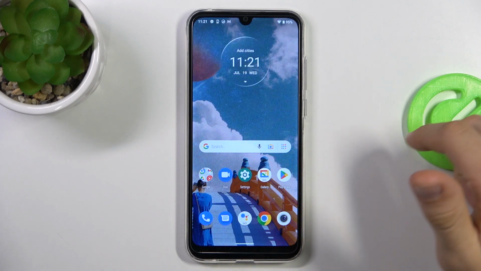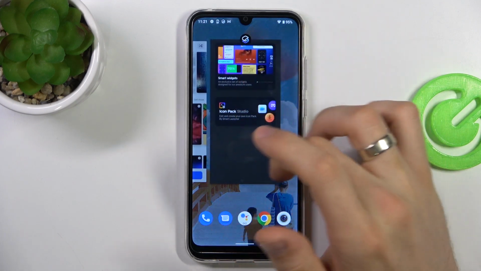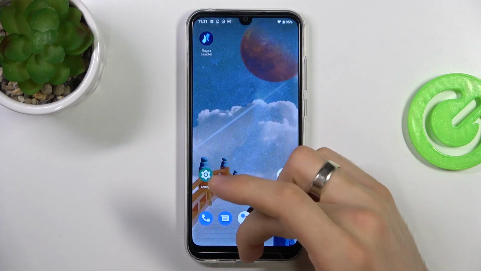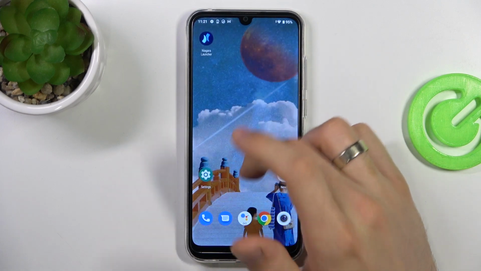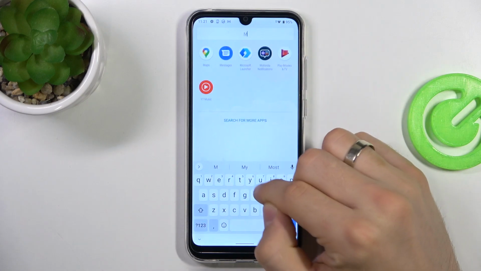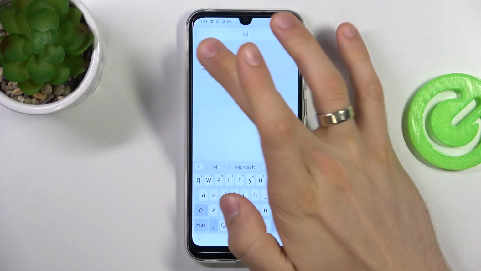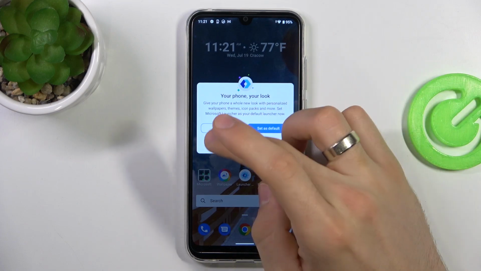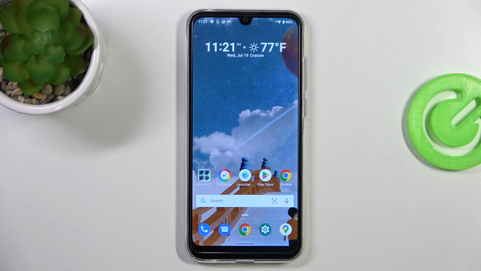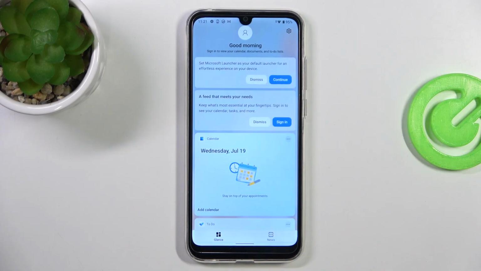But on the first place, my top will be, I'll show you right now, wait a while, Microsoft Launcher. So Microsoft Launcher is a really great launcher. Here on the left side we have a glance panel. In the glance we can set up all the widgets we need to use our smartphone every day, and it's really great.